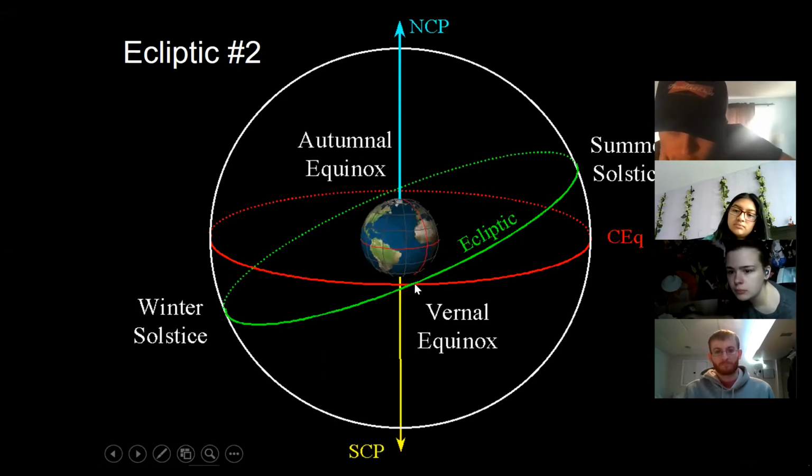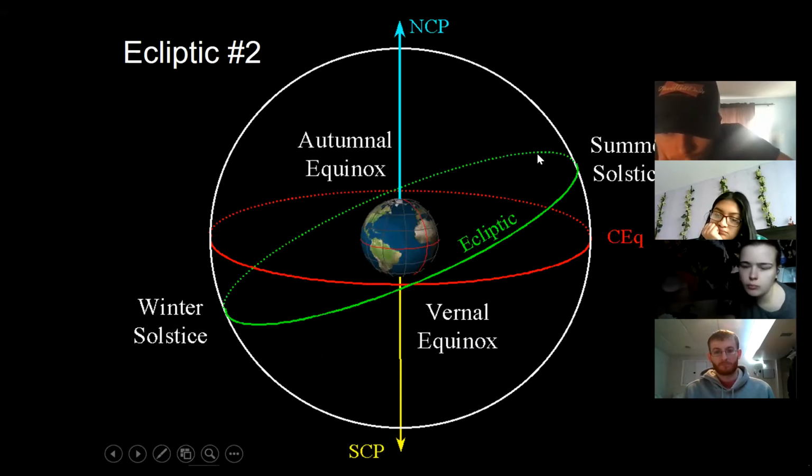And now the ecliptic is no longer the path that the Earth makes around the sun. The ecliptic is now the path that the sun makes against the background stars over the course of 1 year.